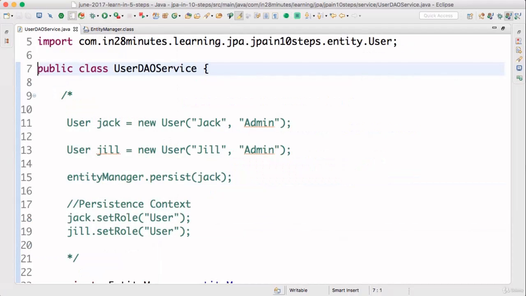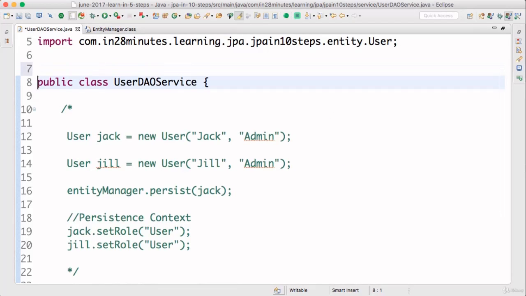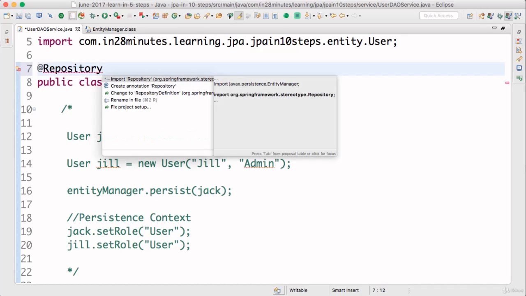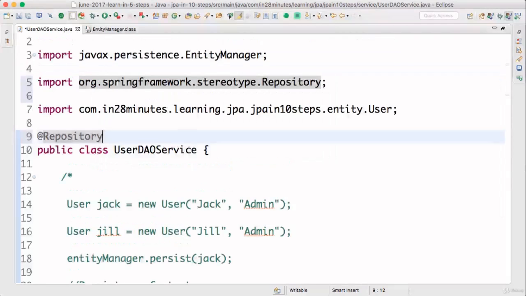This user DAO service is something which helps us store things to the database. In Spring, we call that kind of component a repository. So @Repository is an annotation which is defined in the Spring framework. So you can look at it as a Spring framework stereotype. Repository indicates something which interacts with the database.